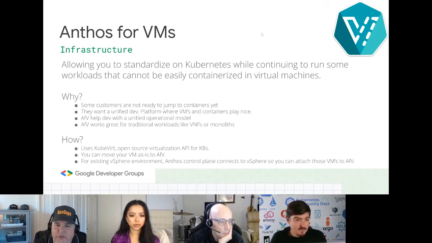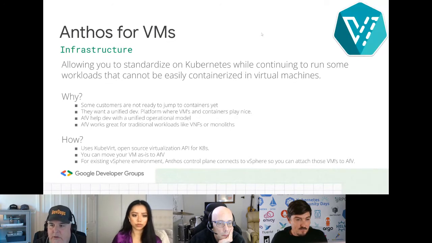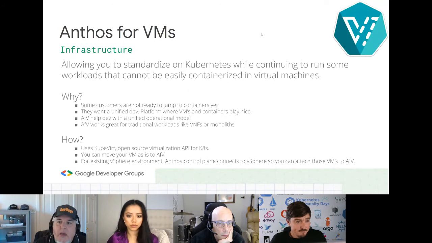It also can hook up to vCenter. So I strongly urge you to have a look if you're playing with Anthos and you say, hey, I would like to bring a VM over and just have it run as a VM. Within the mix of containers, you're able to do that.